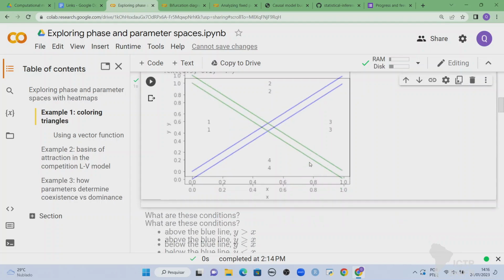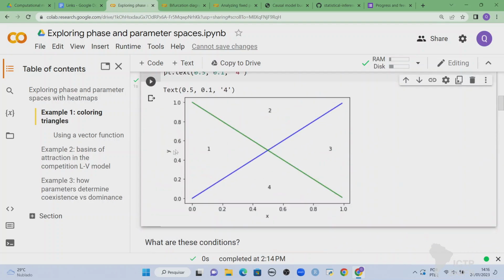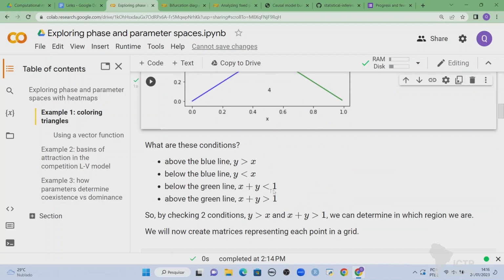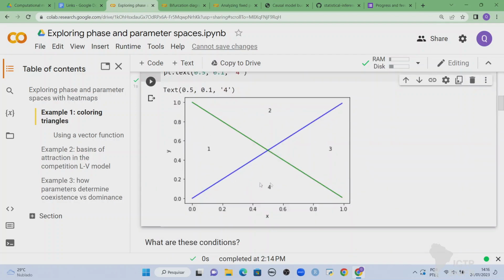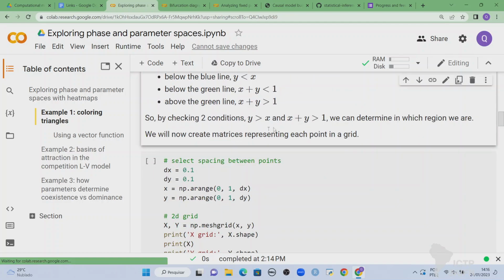Okay, so I have these two conditions here, right? If it's either above or below, I check if the value of y is greater or lower than the value of x to check if I'm here or here. And if x plus y is smaller than 1, I'm down here. If it is larger than 1, I'm up here above the green line, okay? So let's do this now.